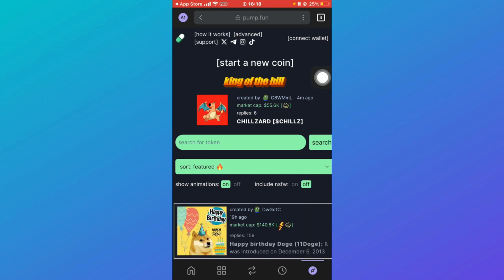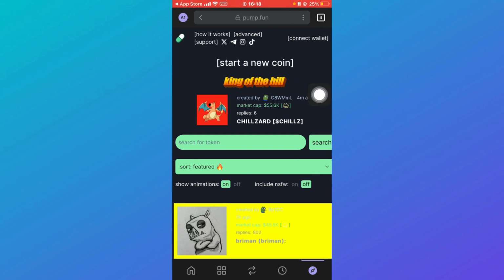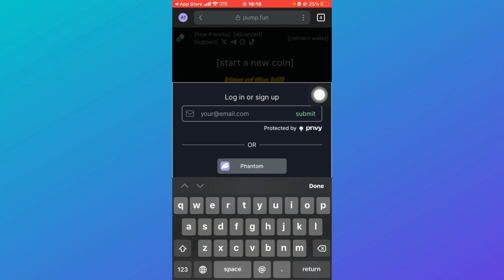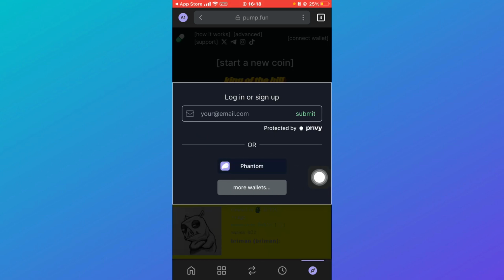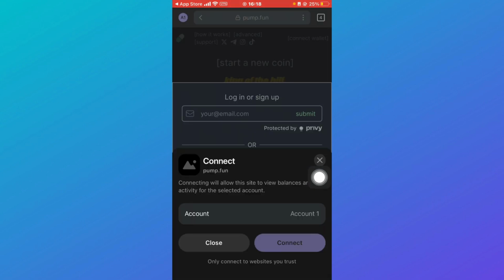So just click on connect wallet over here, and after that here you need to write down your email, or you can click on Phantom over here. So if you wish to connect your Phantom Wallet to pump.fun, you can just click on Phantom, and once you click on Phantom you will be redirected to this interface.